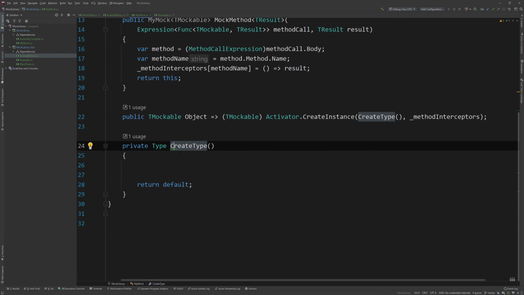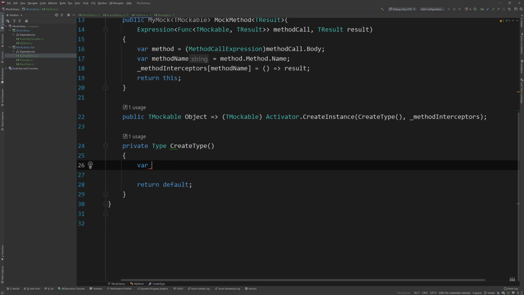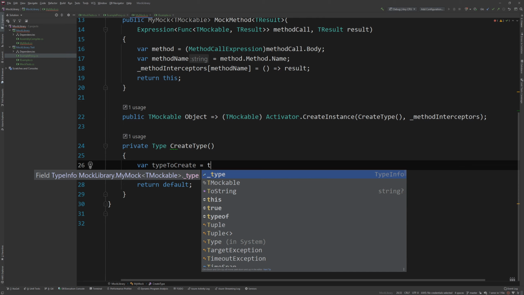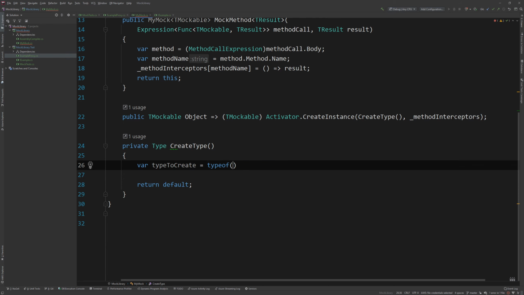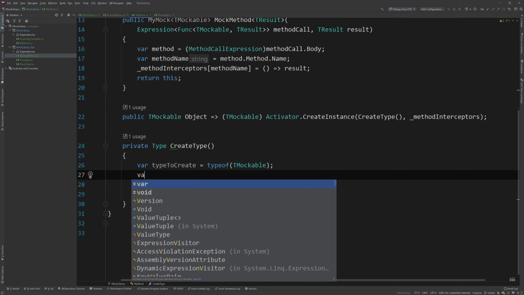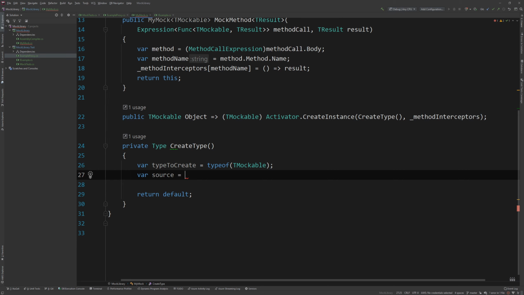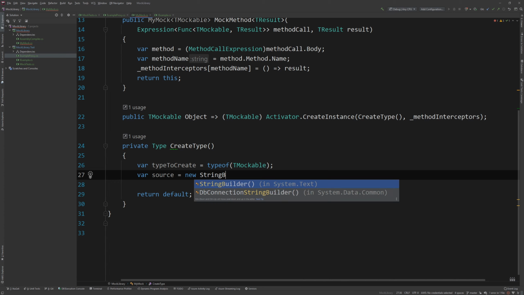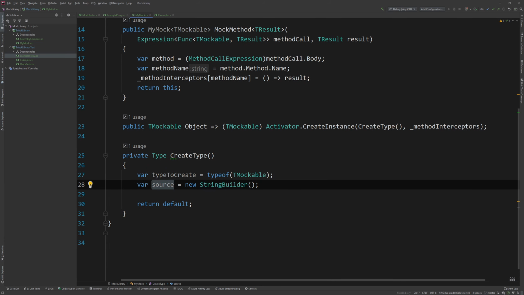And this CreateType method is where all the magic is. A few things that we need. First, we should just store the type to create. I mean, we already have the type info, but let's for now just store it here. So type of TMockable. And let's start writing the source in a string builder. When I mean source code, I might actually just rename this to source code.